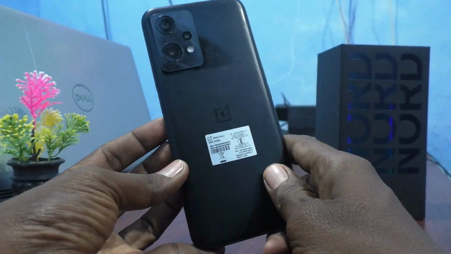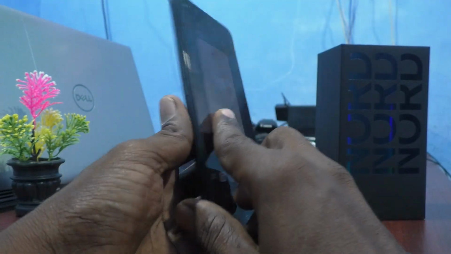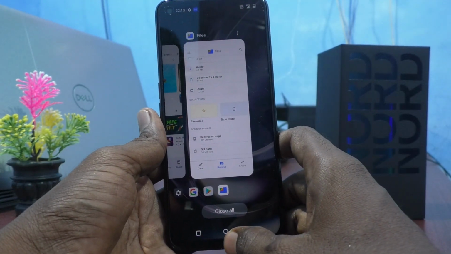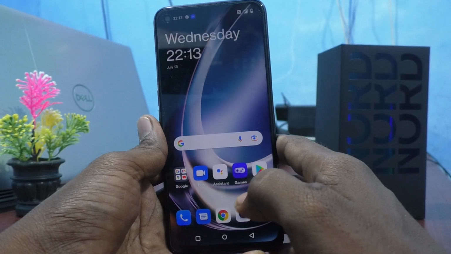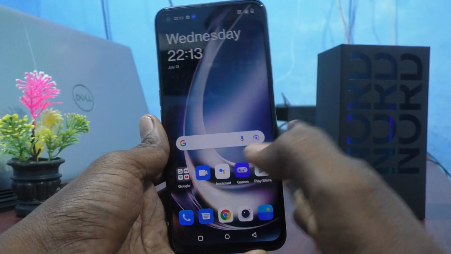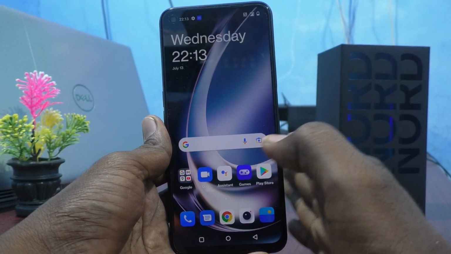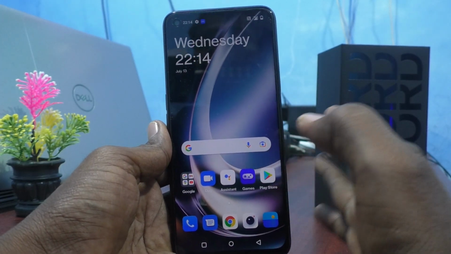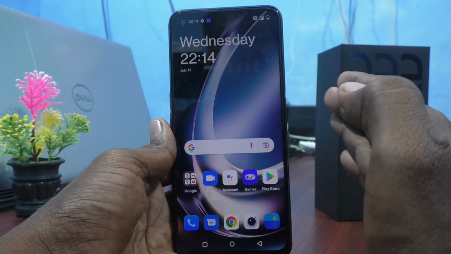Here is Oneplus Nord CE2 Lite 5G smartphone. In this video, you will learn how you can take a screenshot using button method in your phone Oneplus Nord CE2 Lite 5G. First of all, go to the screen for which you want to take a screenshot.